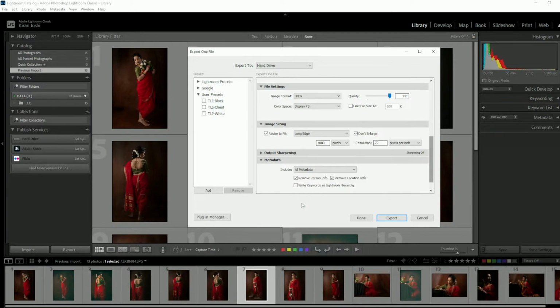The practice I usually follow is all metadata, and if you want to remove your personal information or location information, you can just check these boxes. If you want to keep it, you can remove the check mark so that everything will get copied. Now, write keywords as Lightroom hierarchy. If you have already defined keywords for your particular image, you can enable it so that the keywords also get attached to the image.